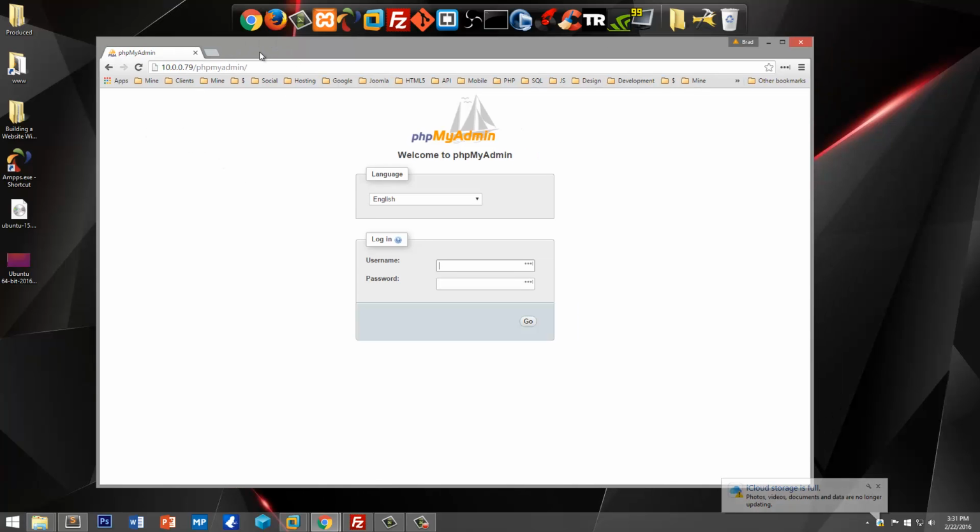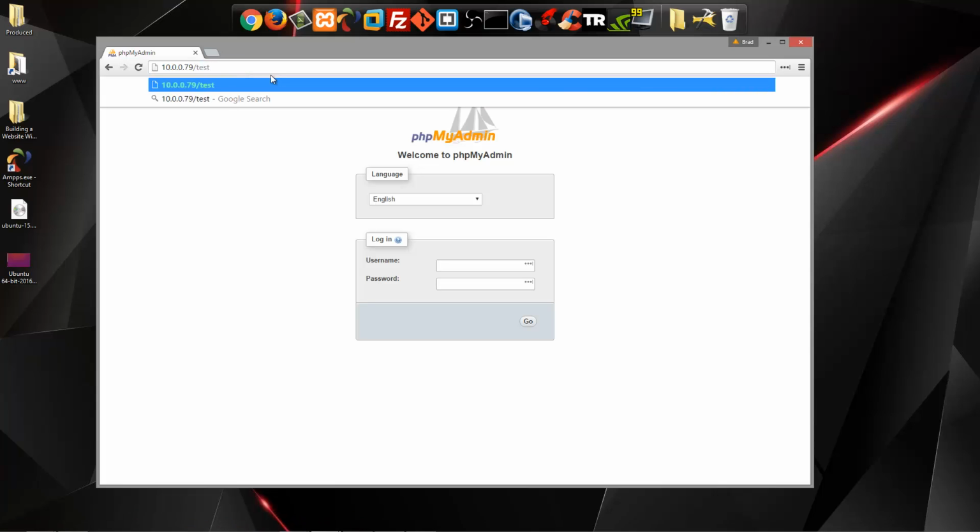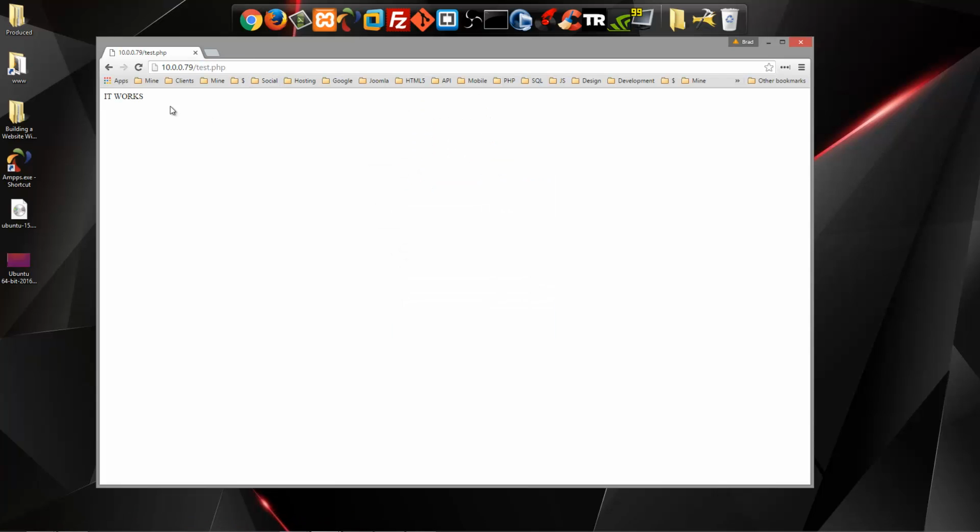Alright, so now we have a web server up and running. If I go to /test.php, we get that it works. So that's how you can set up a LAMP stack. Pretty easy. It's not as daunting as it may seem.